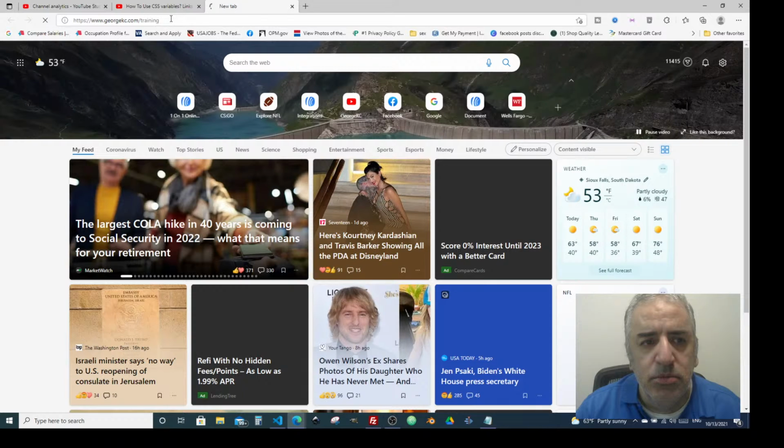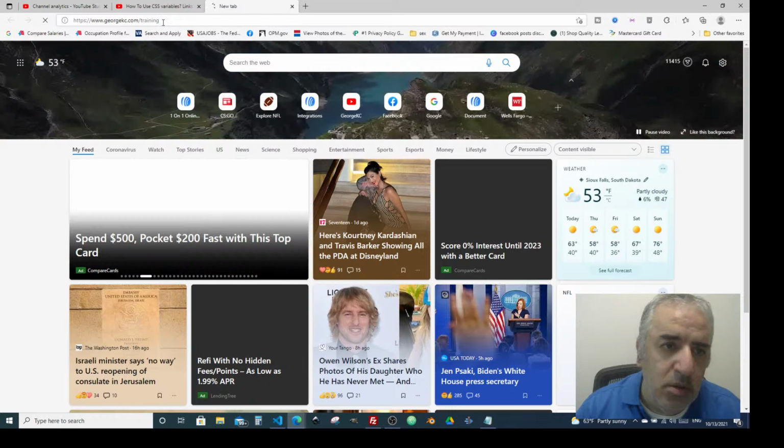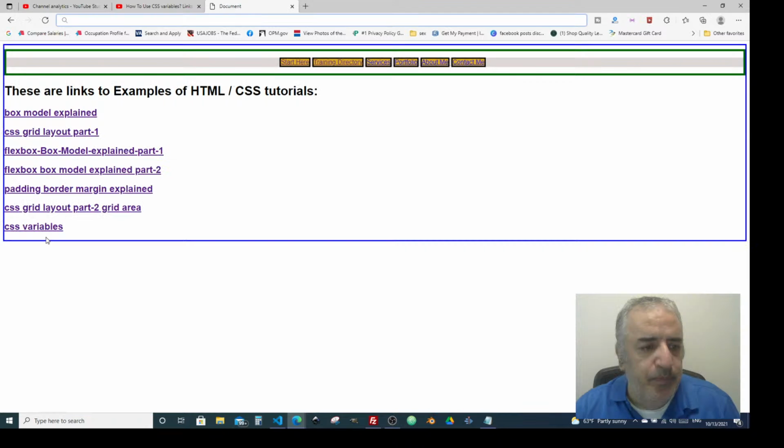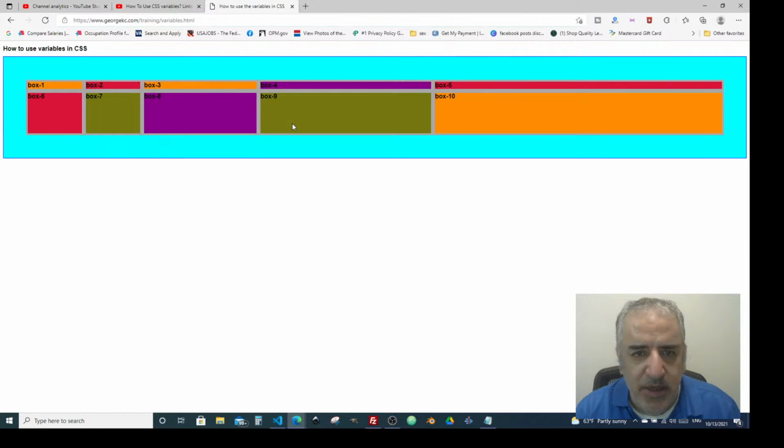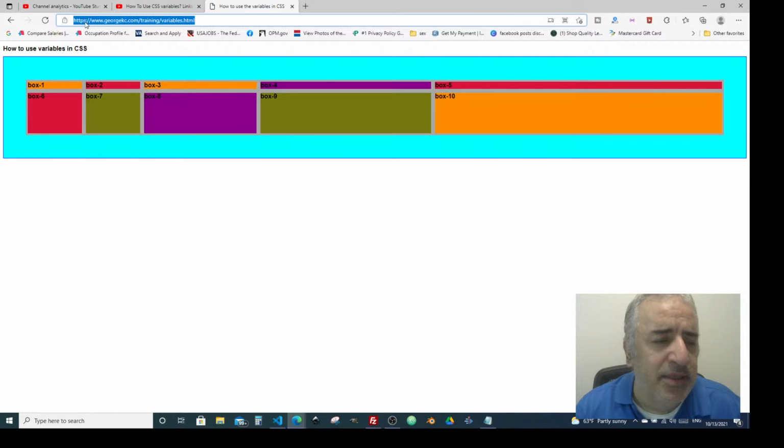Okay, once we access the website, I'm going to get to the HTML document. Okay, so this is the HTML document that I showed you in Visual Studio Code, and that's how it looks. I built those boxes, 10 boxes, 5 on the top, 5 on the bottom, and some of them have similar colors.